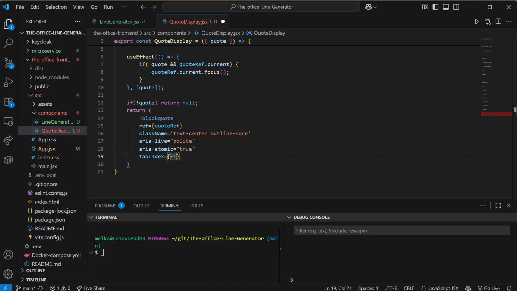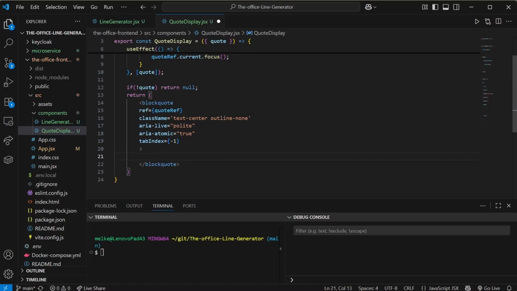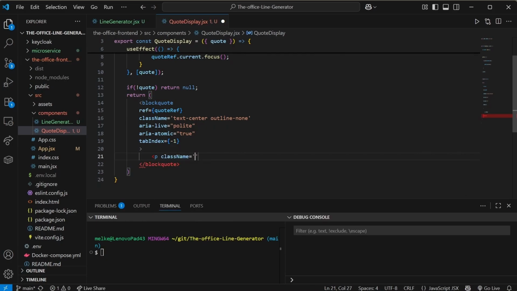So we can focus on it using the quoteRef.current.focus, but users don't accidentally tab into it. Now our block quote element is done here. And inside it, we're going to have a different number of other elements. So we're going to have a paragraph element with some classes. So we're going to have some responsive text sizes depending on the size of the screen.